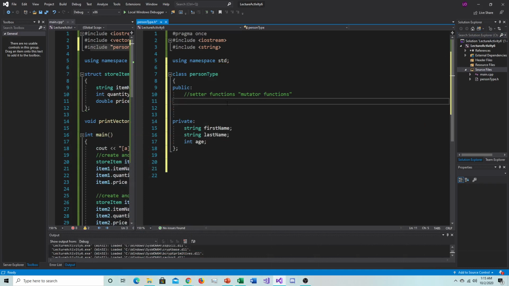So let's write our setter functions, okay? So they're always of type void, okay? And we need one for each of these. So I'm going to say void, and I like to use this naming system so that it's easier to keep track of. So I'm going to say set first name. Now, this is going to be a setter function that accepts a string, and it will set first name equal to whatever string is, okay?